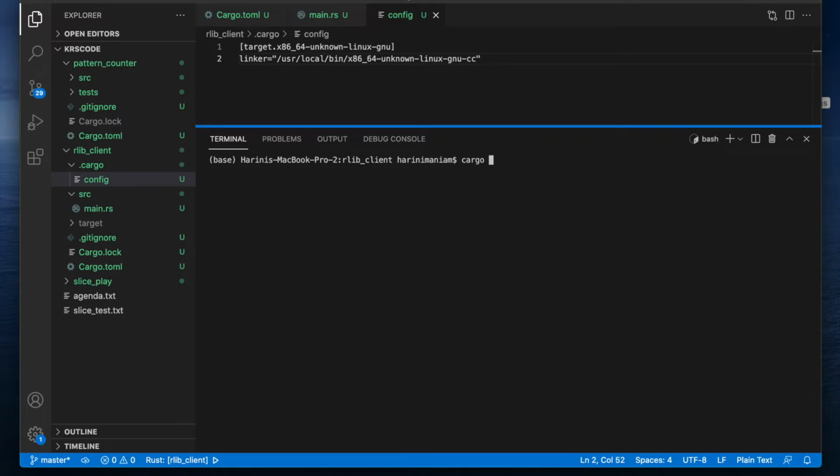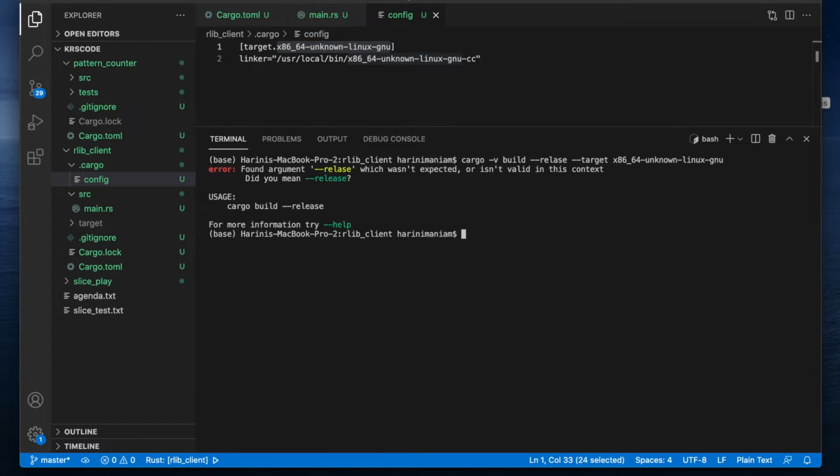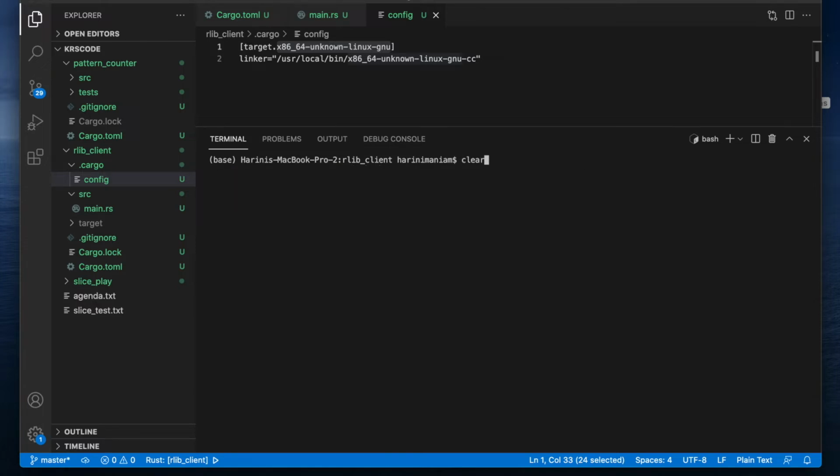Cargo build hyphen release hyphen target. Now we are going to give the target name here. When you provide the target differently, you can create an executable suitable for that target. Okay, let me clear this.